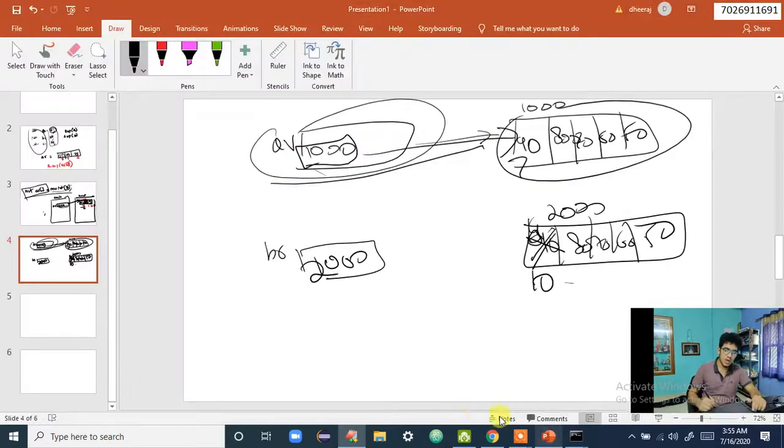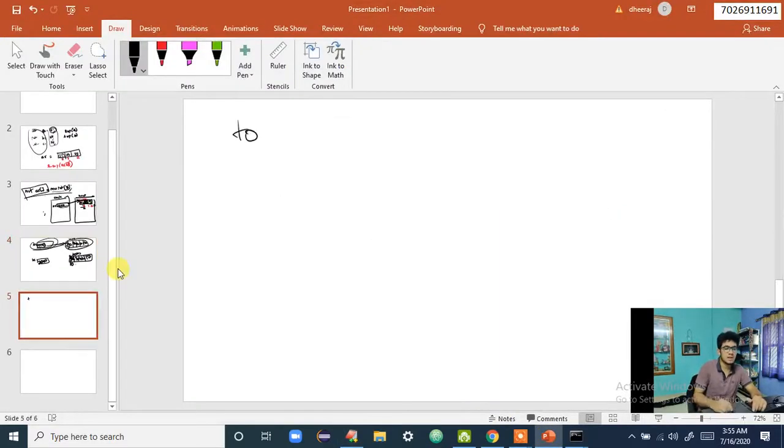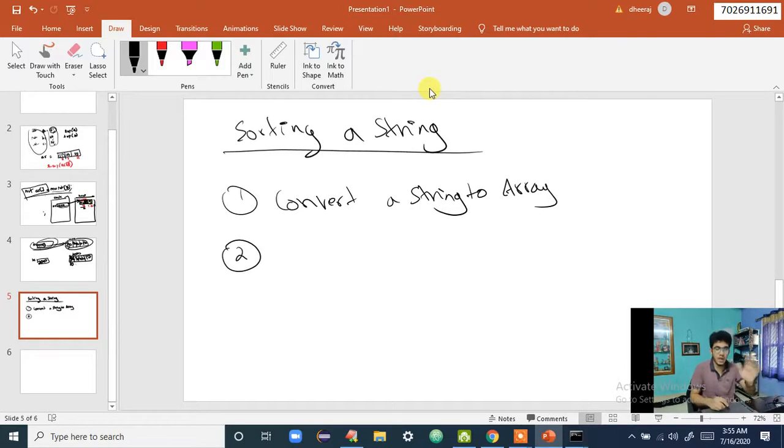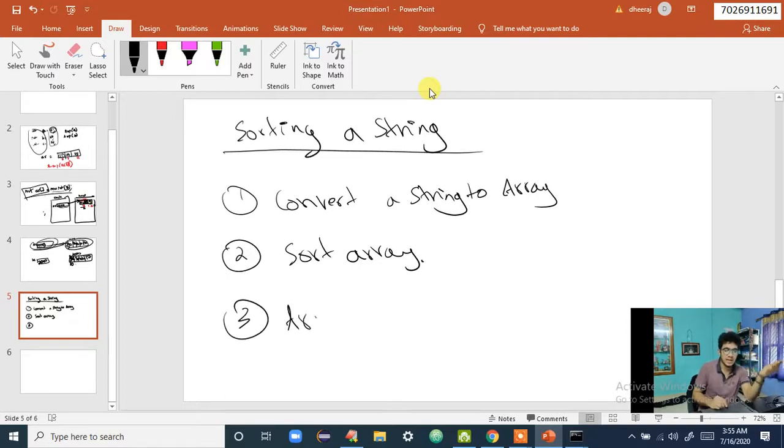So to sort a string, there are steps here. Sorting a string: what is the first step? We have to convert a string to array. Why? Because after you have an array, you can sort the array. After sorting the array, what will you do? Convert the array to string again. Right? So these three steps are very simple.